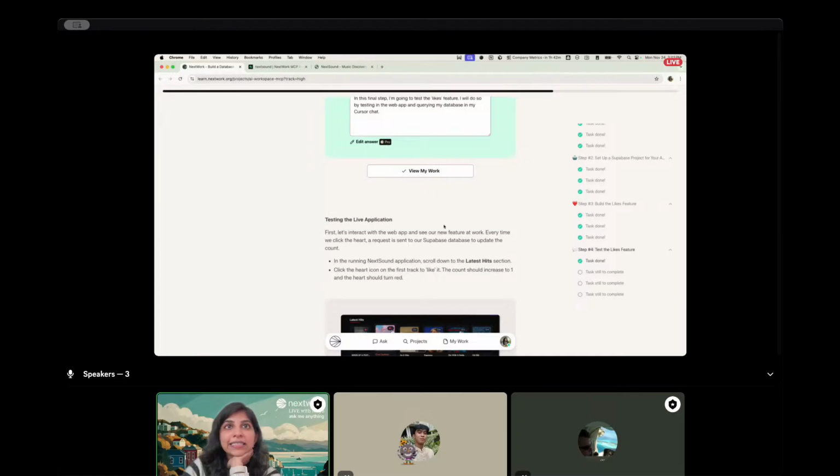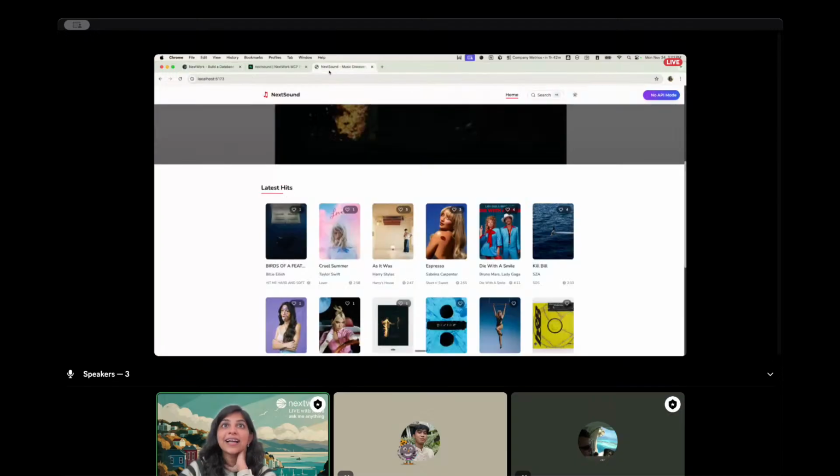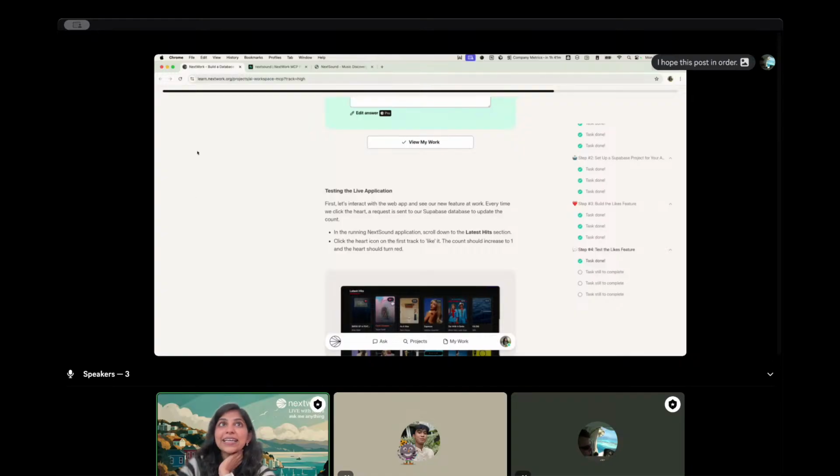All right, let's test the live app. We'll interact with the web app and see our feature at work. Every time we click the heart, a request is sent to our Supabase database to update the count in the running NextSound application. Scroll down to the latest hits section and click on the heart icon on the first track to like it. Oh my goodness, I kind of went crazy with my likes when I saw this, didn't I? Oops. All right, let's see if Supabase captured that.